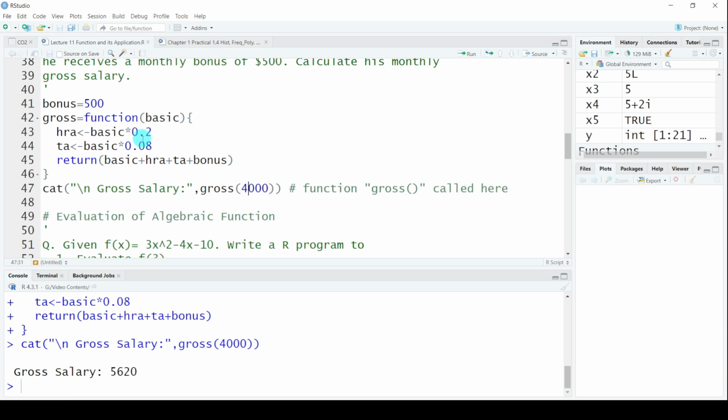It is not necessary to use a function. We can write the code without using a function also. But if you write a function, what is the benefit? Every time you call it, we can make it dynamic. Suppose the basic of some other employee, instead of 4,000, is say 5,000, then what will be the gross salary? Automatically the gross function will calculate and give it to us when we pass 5,000 as an argument here. So that is the benefit of using a function.